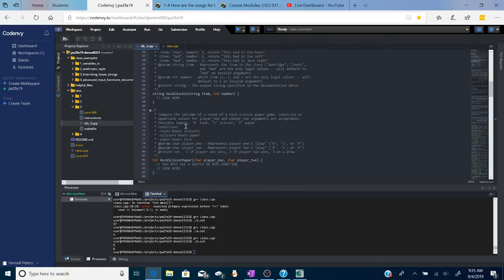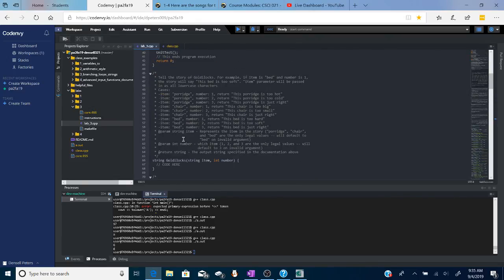Once again, these things that are gray are called what? Comments. Who are they for? The programmer, and they're for you because the comments tell you what you're supposed to do in that function. Goldilocks tells the story of Goldilocks. If an item, which is one of the parameters, is bed, and the number, which is the other parameter, is 1, then the story will say the bed is too soft. Notice the item parameter will be passed in as all lowercase characters.